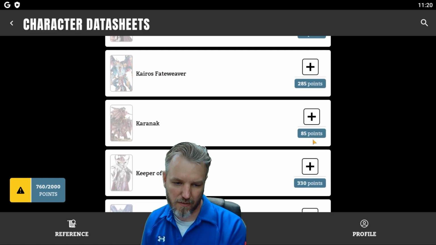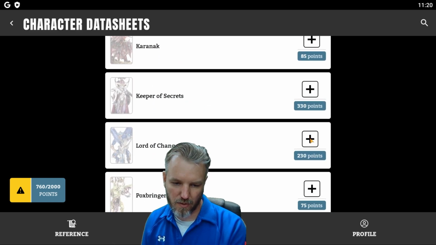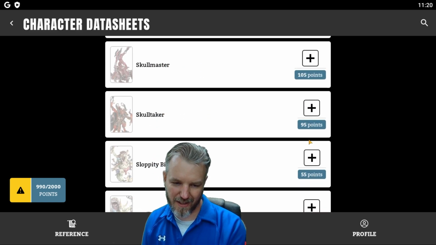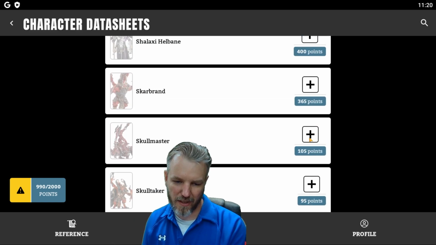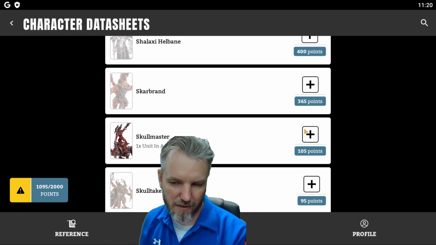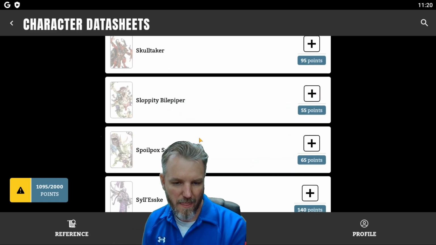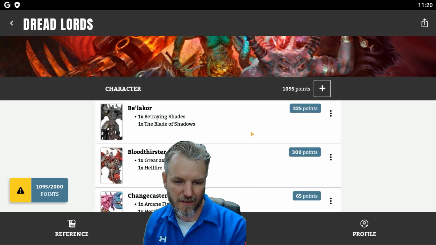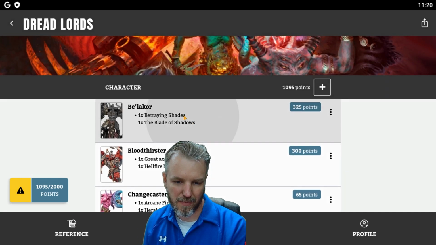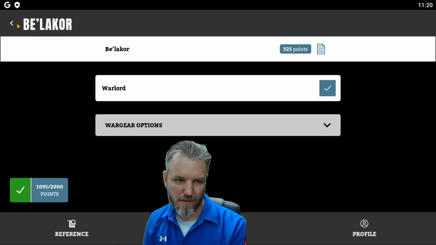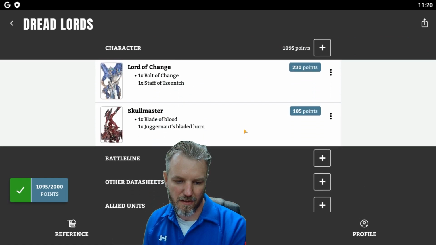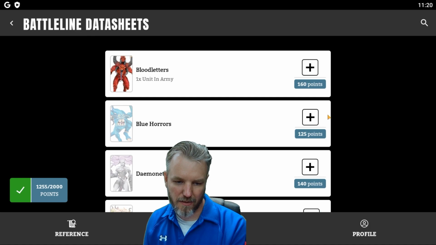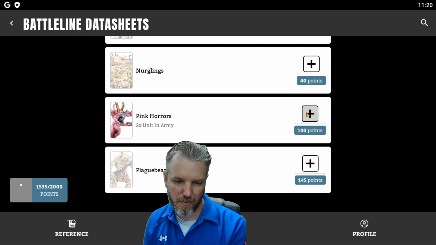What else we got here? Fate Weaver's cool. I want the Lord of Change for his ability. Look, almost 1,000 points in characters. That's kind of crazy. More than that, because I want to run Juggernauts. Do the Skull Smasher. Skull Master. Skull Master. There we go. Bellicor is going to be the Warlord. And now we got to have all this stuff to add stuff to. Bloodletters, might switch those in. I want 2 units of Pink Horrors.